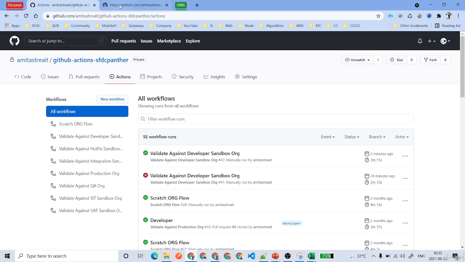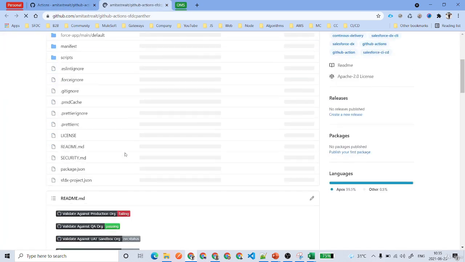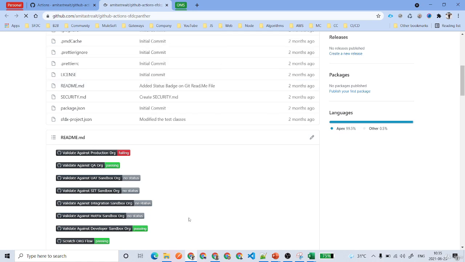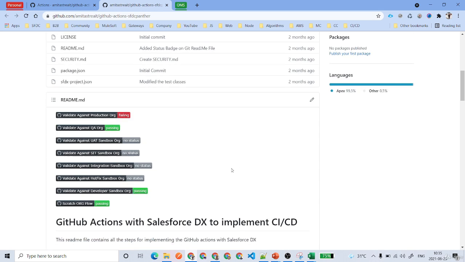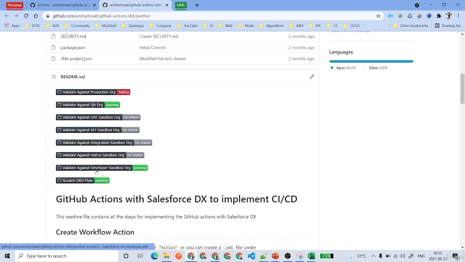If we go to the repository, inside the readme file I have added all these status badges that we already talked about in the previous lecture. This is the validate against developer org, and it is passing now.